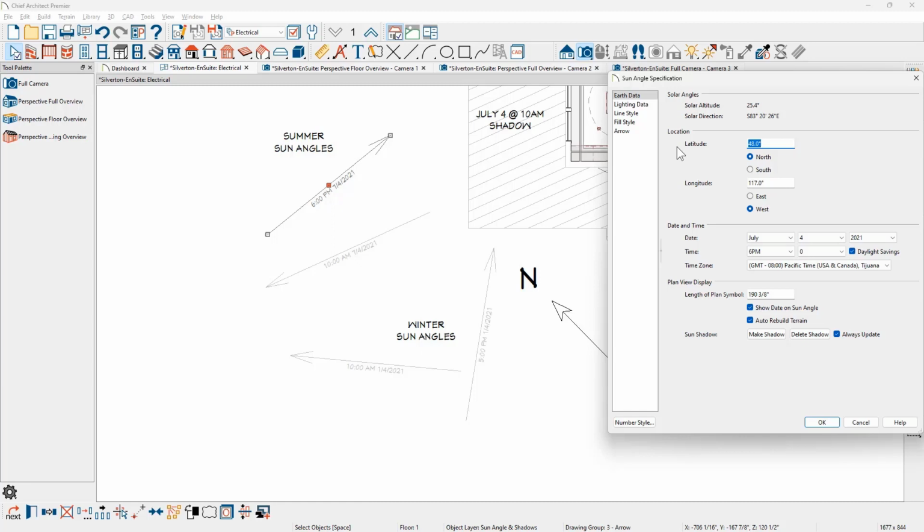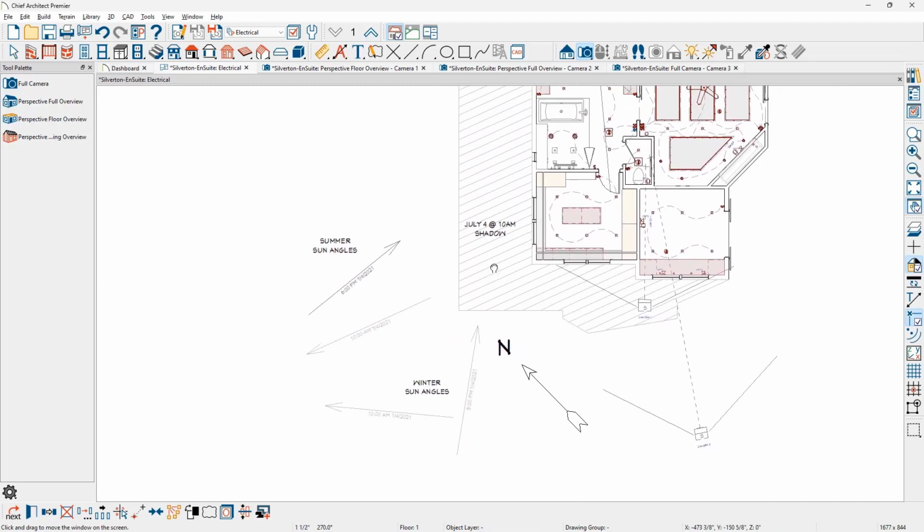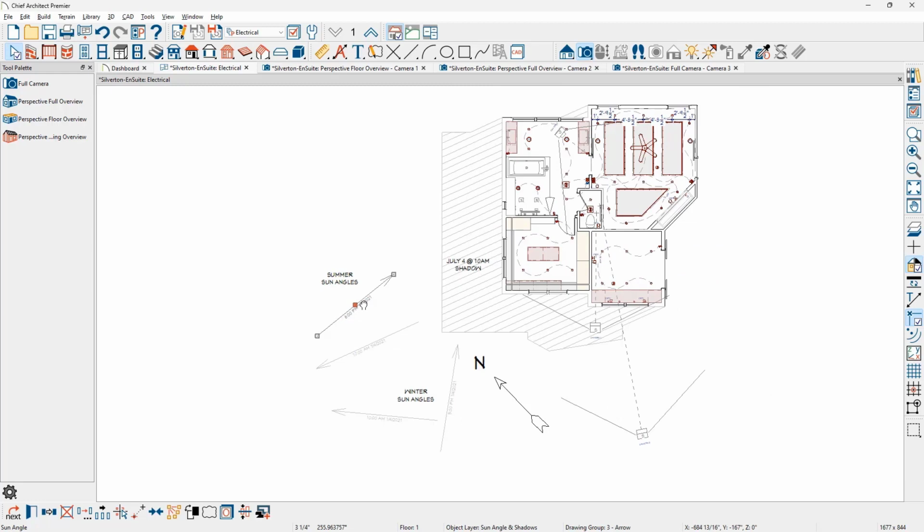So in this sun angle, you can see that here's the latitude, longitude, and then also the date and time of year, and if you wanted to set in the time zone, and then the ability to make or delete the shadow. You can see that I've actually generated the shadow July 4th at 10 a.m. So the shadow is being generated based on this north pointer, based on the latitude and longitude. So whenever I'm actually using the natural lighting, that's where the sun will be coming from at that direction.